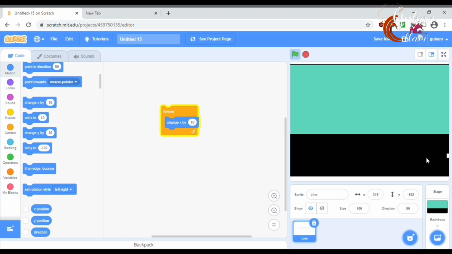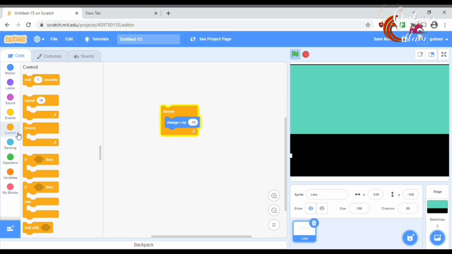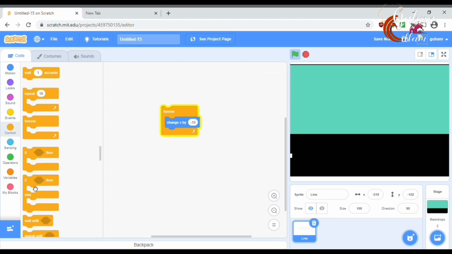We need our line to move right to left, but it's moving left to right. So change this change x block to minus 10. See, our line moved from right to left, but it stopped at x position minus 319. At this point, it has to go to positive 319 again. For that, we need the if else block. Drag the if then else block inside the forever loop.